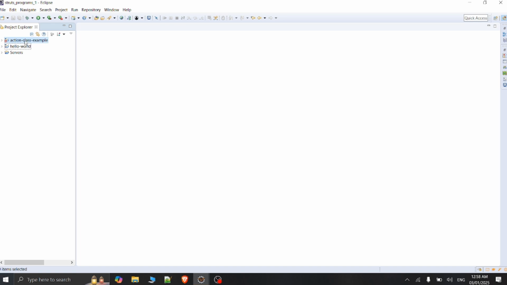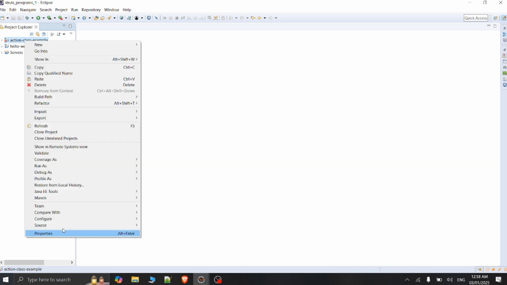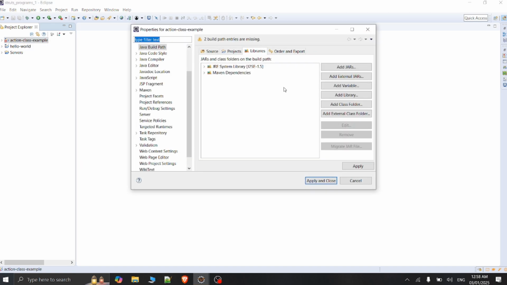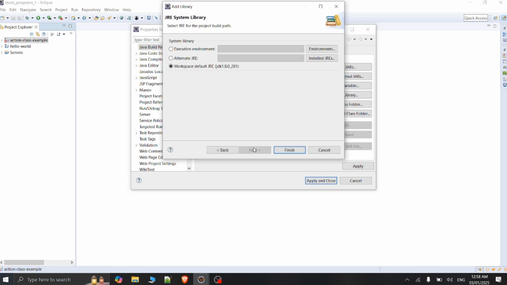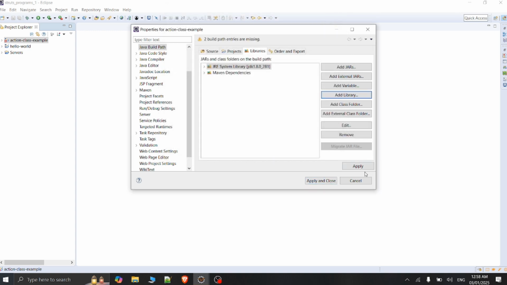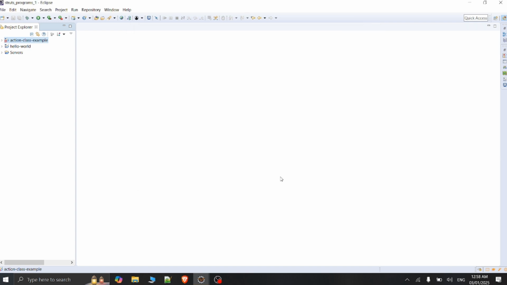Once it is done, let's check the JDK version, whether it is pointing to JDK or JRE. This is pointing to JRE, but we need the JDK, right? So let's remove it. Add library. Next, JDK system library. I already added the JDK system library to Eclipse. That's why you are able to see that here. So let's click on finish, apply, apply and close.